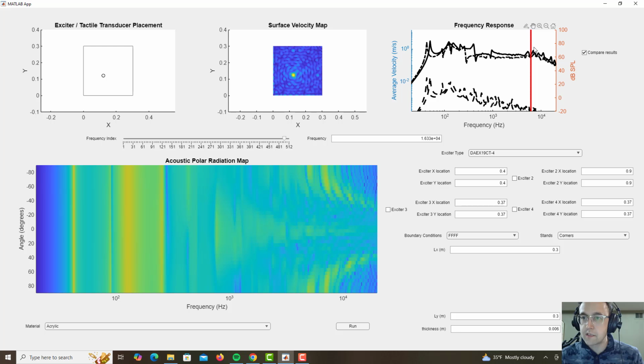Okay, so let's demonstrate then pushing that coincidence frequency higher by making the material thinner. So I'm going to go from 6 millimeter thick acrylic to 5 millimeter thick acrylic. And I'm generating new graphs just because I don't want this to get too crowded.